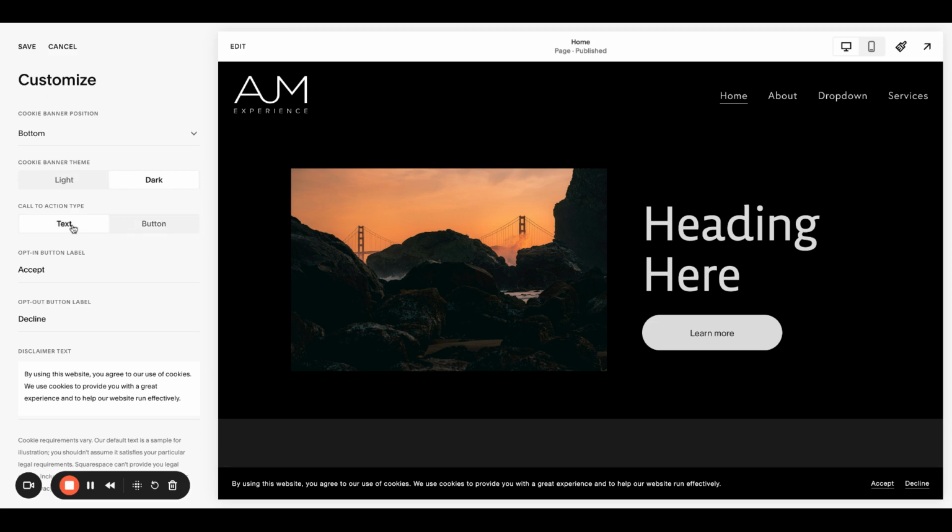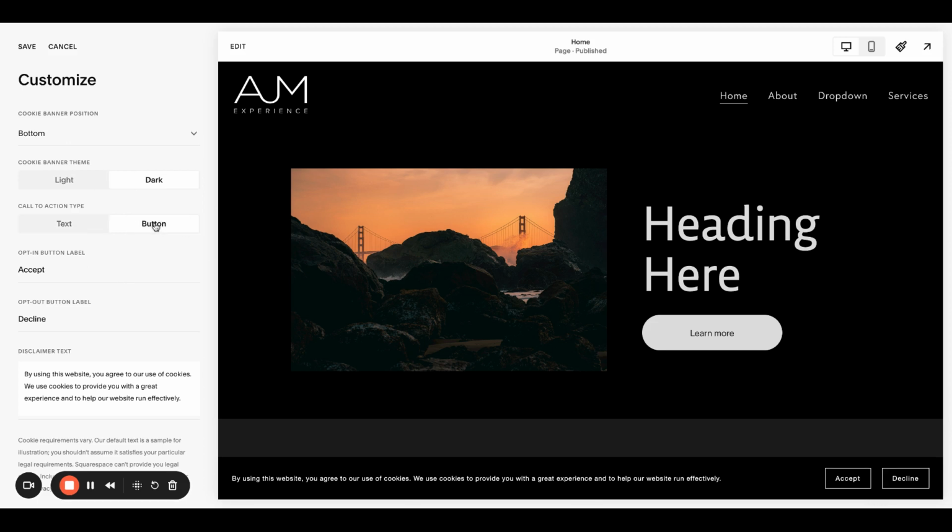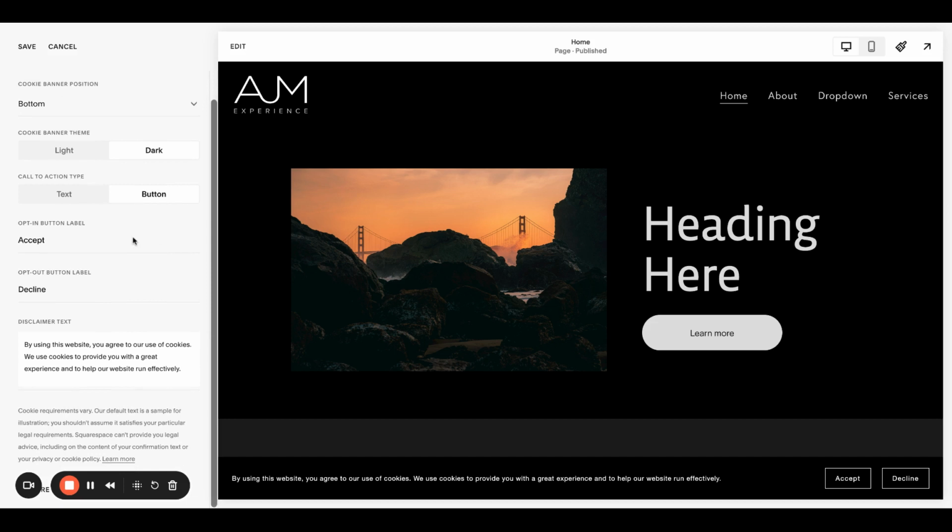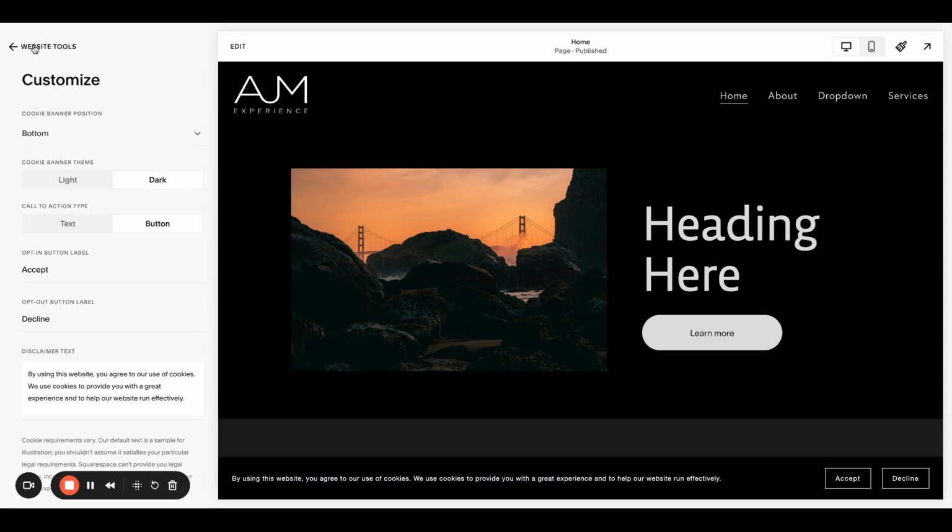You can check, do you want this to be text or buttons? Text is nice, a bit more minimal. Buttons obviously more obvious, makes the bar a little bit bigger. Change the text of what's in the buttons, accept, decline. And then your disclaimer text is literally the text in the bar. So everything's pretty straightforward there. Let me save and back out.